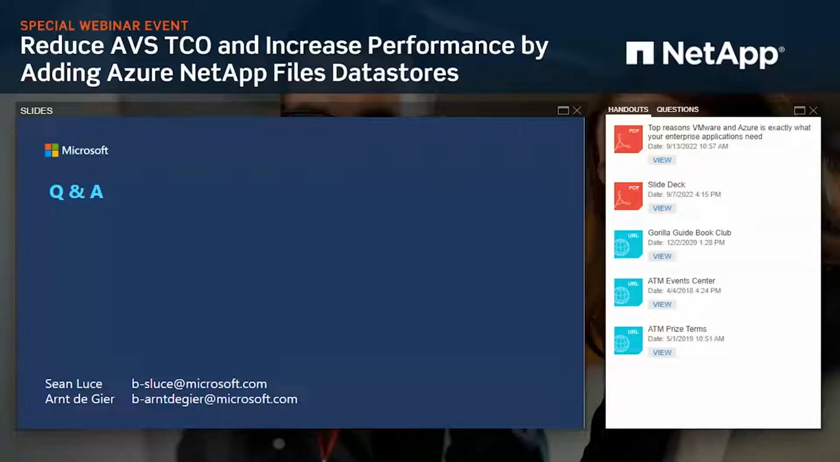So the first one here is: is Azure NetApp Files data store support with Azure VMware Solution only for on-premises NetApp customers? No, Azure NetApp Files is actually a Microsoft product. This is an Azure first-party offering. You don't need to be an existing NetApp customer to use Azure and any product within Azure. So yeah, anyone can use it. You can log into the Azure portal today and search for NetApp, and you can find Azure NetApp Files. Okay, all right, great.